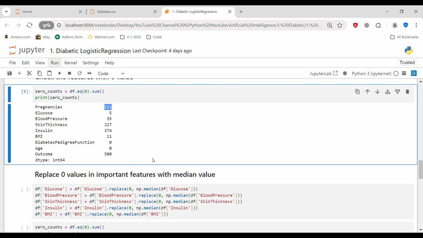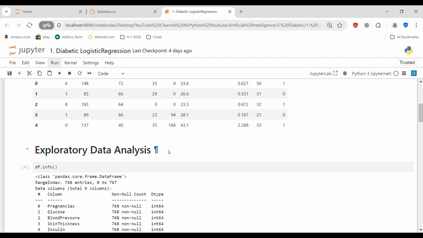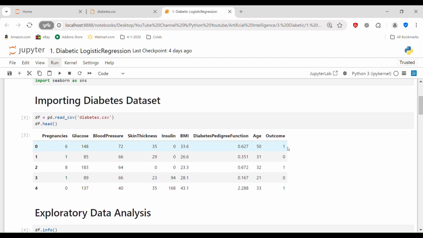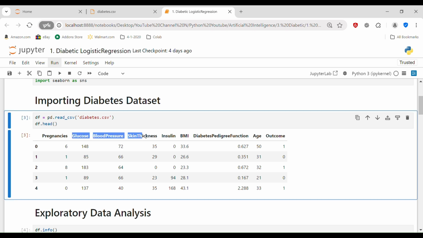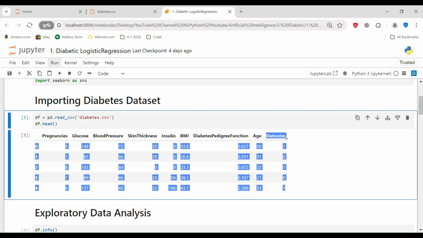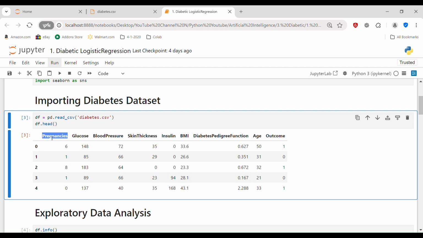Why? Because the outcome here contains 0 and 1. 1 means diabetic, 0 not diabetic. It's correct. And pregnancies also contains 0. This is right. But if we have 0 in these columns, it's wrong. It's a wrong value. We have to handle it. But here 0 is okay, and here also 0 is okay.